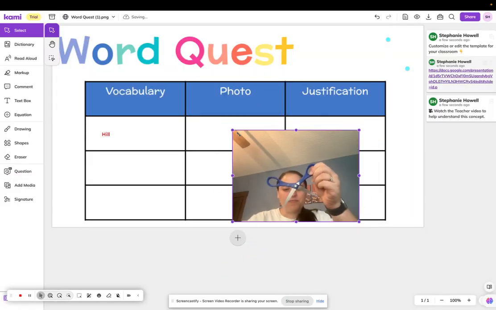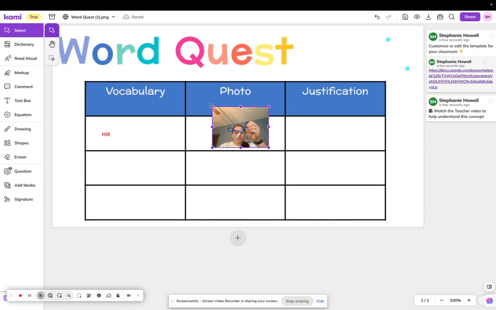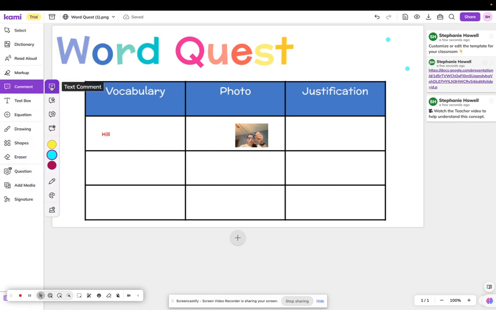So then they add it on here and then they have to justify. Students will justify how, again, that image represents whatever it is. And they will have to use either the comment tool, they can add text, audio, or even video to, again, explain how the scissors represents a hill.